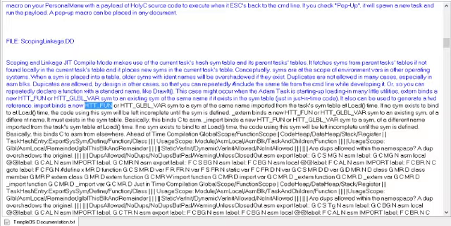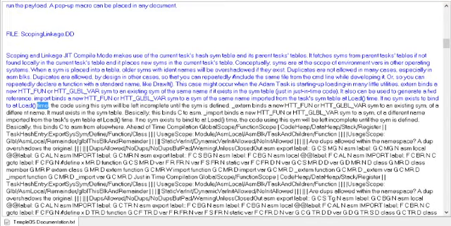Import binds a new htt_fun or htt_glbl_ sim to a sim of the same name imported from the task sim table at load time. If no sim exists to bind to at load time, the code using the sim will be left incomplete until the sim is defined.